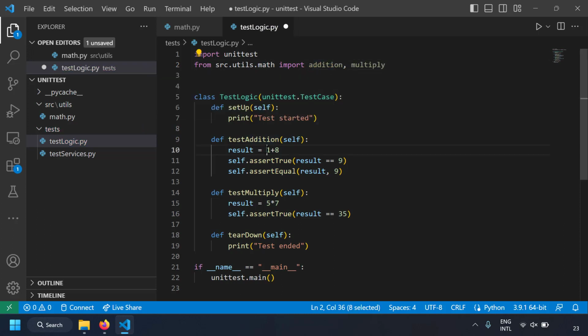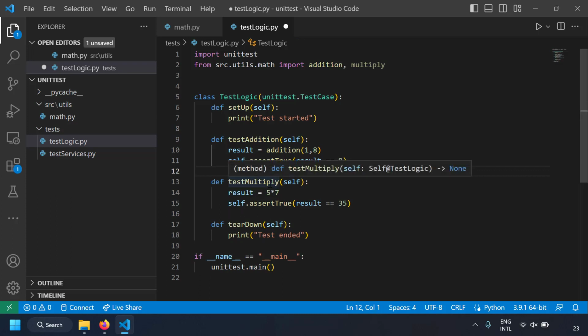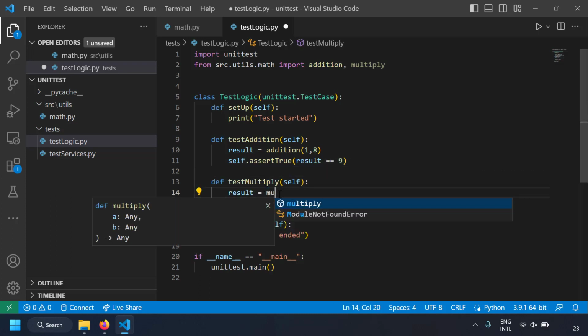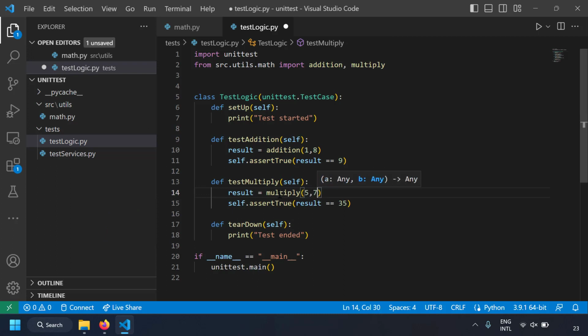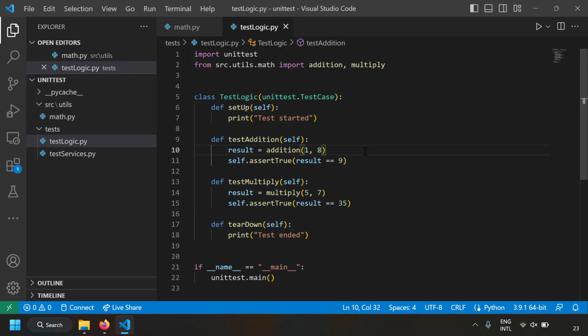Result equal to addition of 1, 8, and let's test if the result is 9. This second line is redundant, and let's test multiply also. So I'm going to write result equal to multiply of 5 comma 7. So now I'm testing whether the result is 35. So this is a very simple logic. I just wanted to show you what folder structure you can use while writing tests for your application logic.